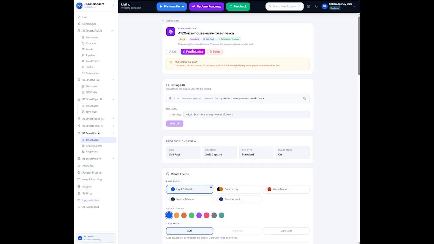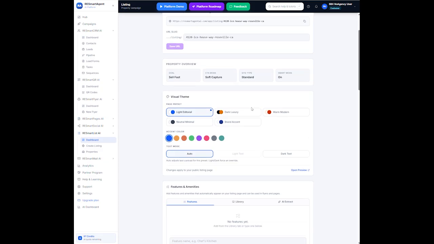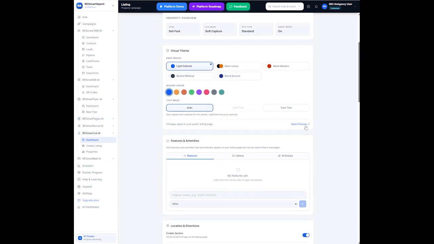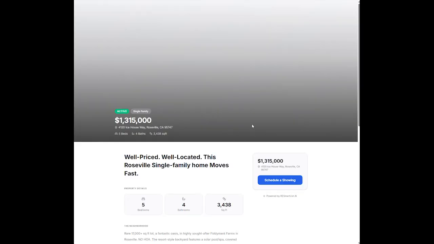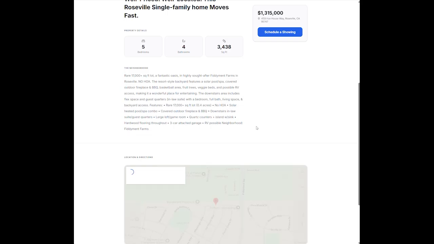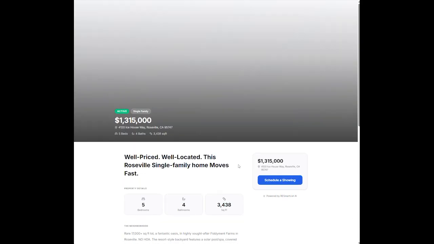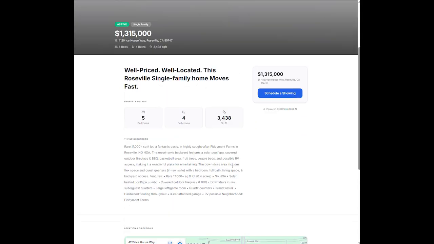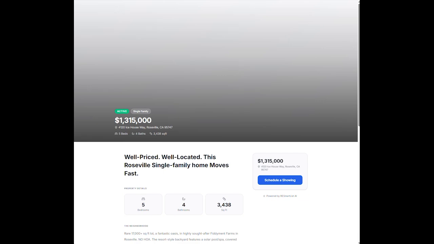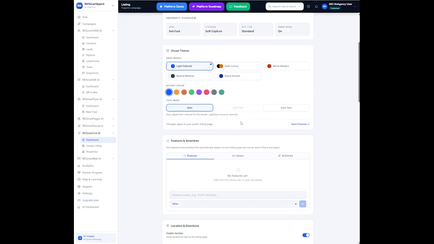So I have the first publisher listing. Let's go ahead and click publish. And now we can click open preview. And it's just basically the site again without photos because we haven't added anything there. So let's go back to the editor.